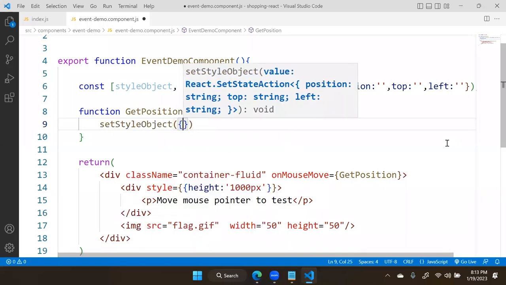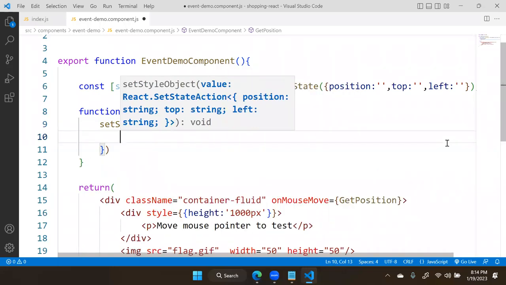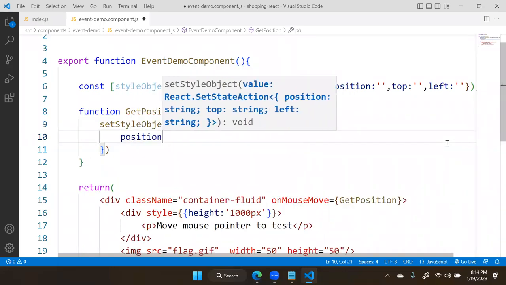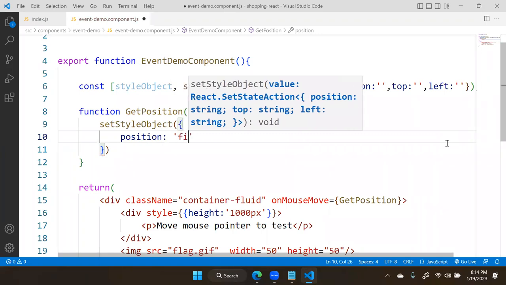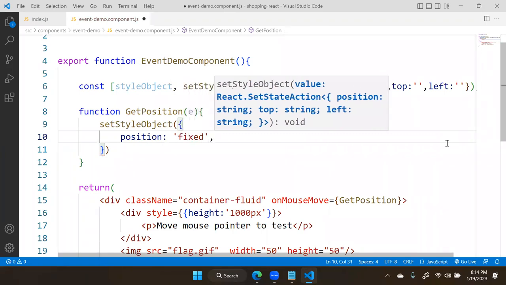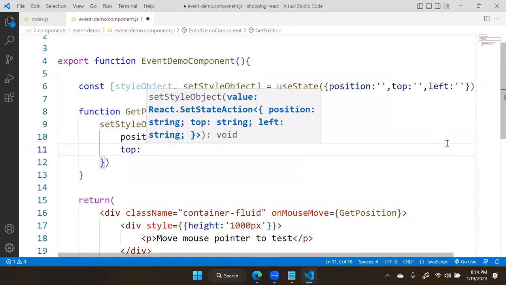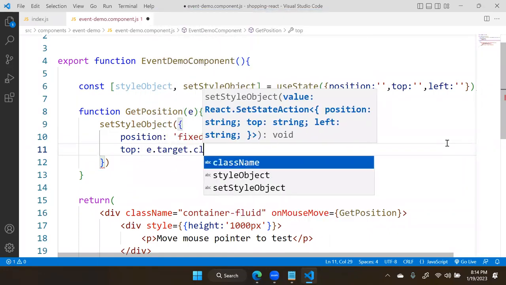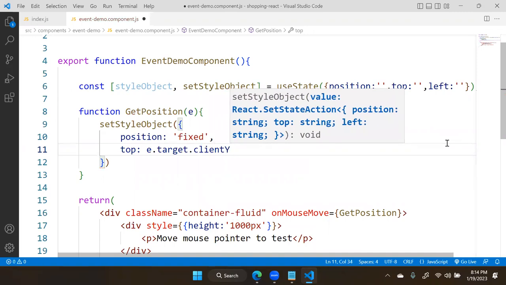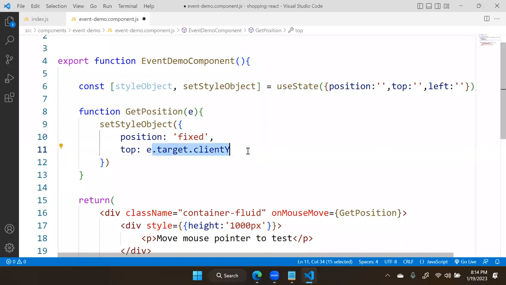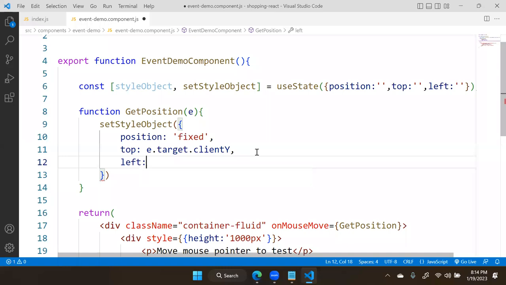It is an object. In this object, what are the properties we are having? One property is position. Position I will give as fixed. Another one I will give top. Top is nothing but e.target.clientY. Client Y means Y-axis position. Mouse Y-axis position we are accessing and applying to top. And left is e.target.clientX. X-axis position is applied to left.